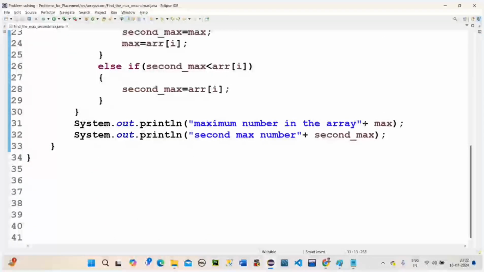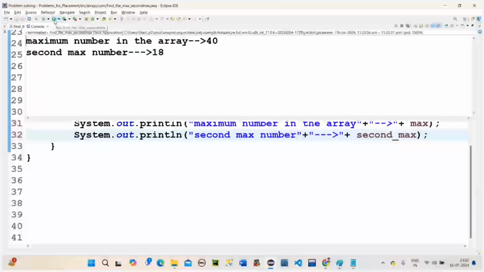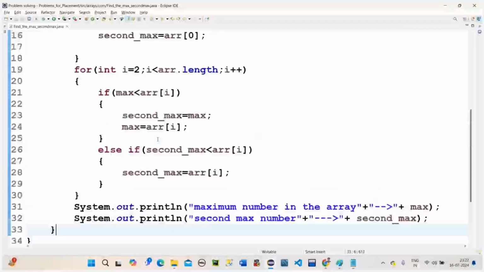If you want, you can add something like this for a better output. Here also the same thing. Now, yes, 40 and 18. So I hope you understood this logic.